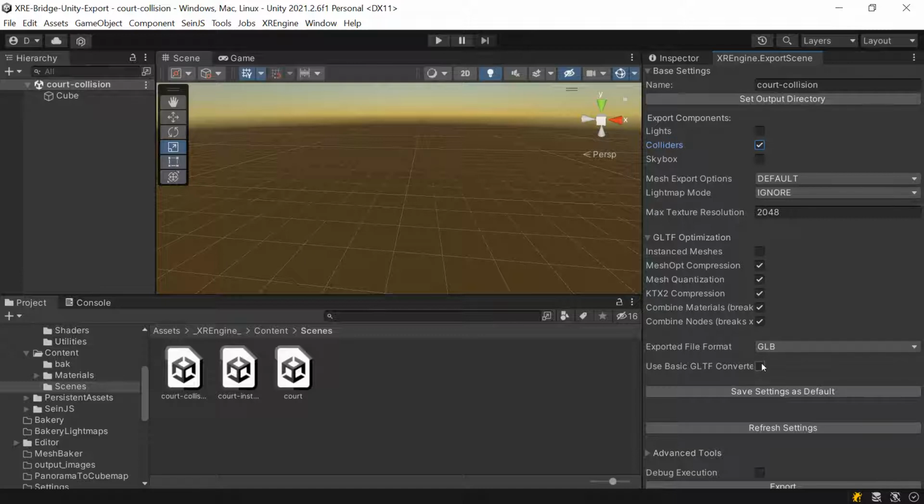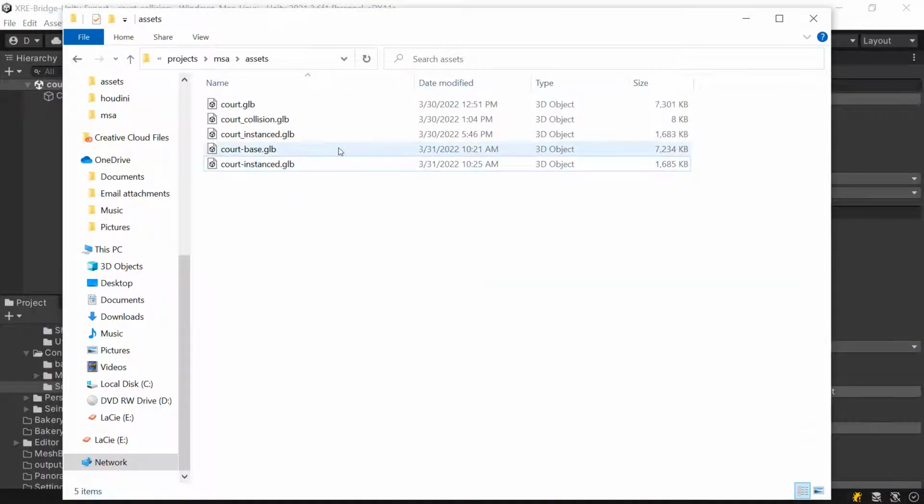None of these matter because if you check this basic GLTF converter, these are all for GLTF pack, and this changes to a different converter, so these are all ignored. For tidiness' sake, I'll disable all of these because they're not happening. So let's save these settings to this scene. Save settings as default. And then we can just, again, export. It automatically has the output directory configured, and we'll see it is now again in the folder and set up.